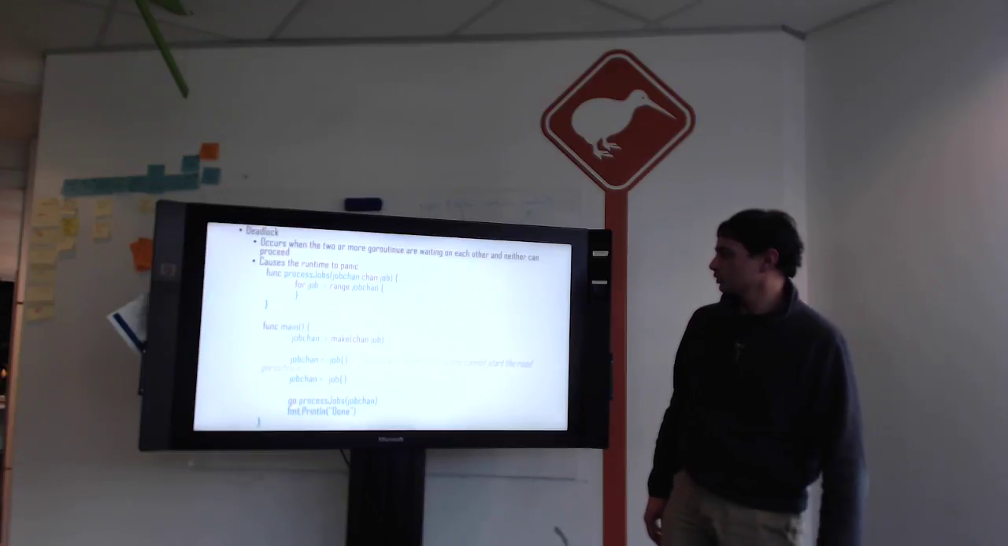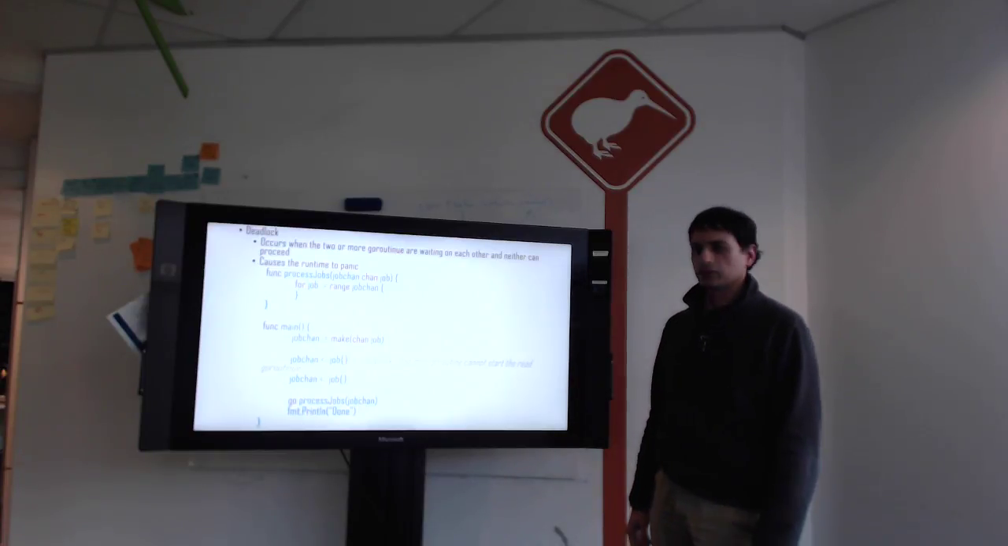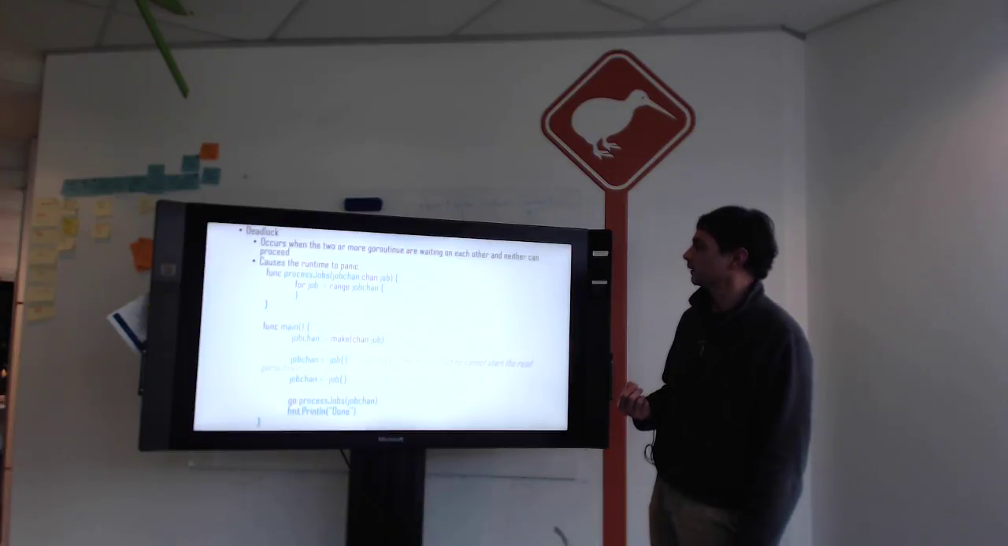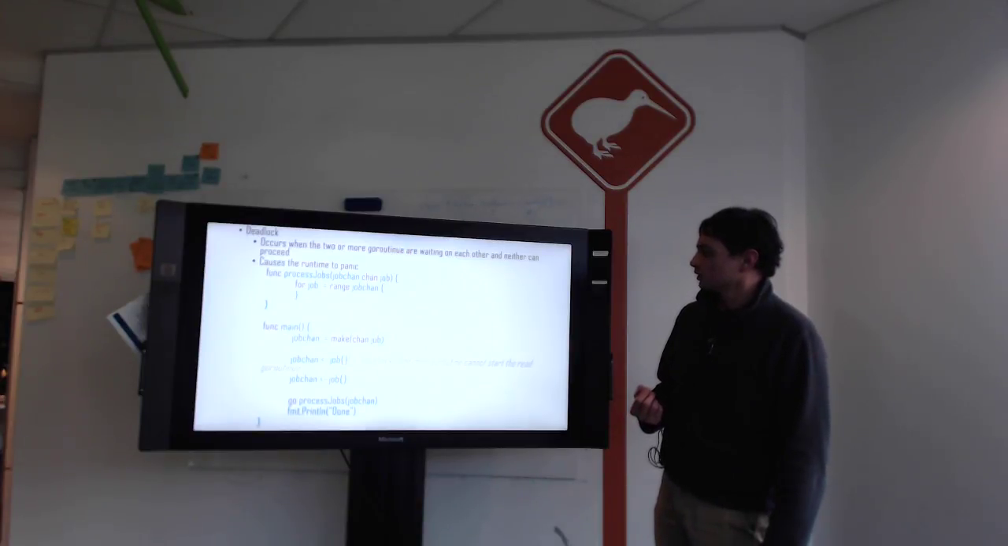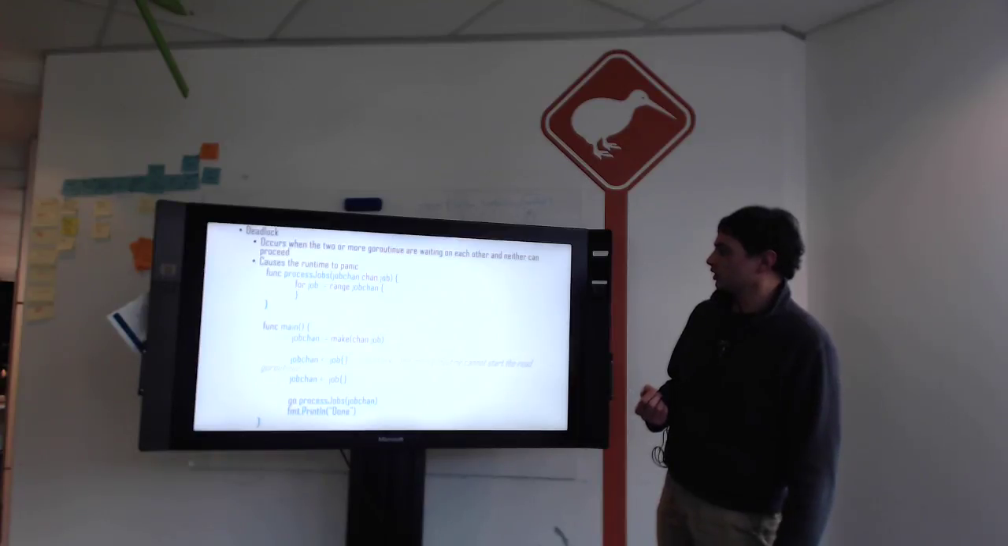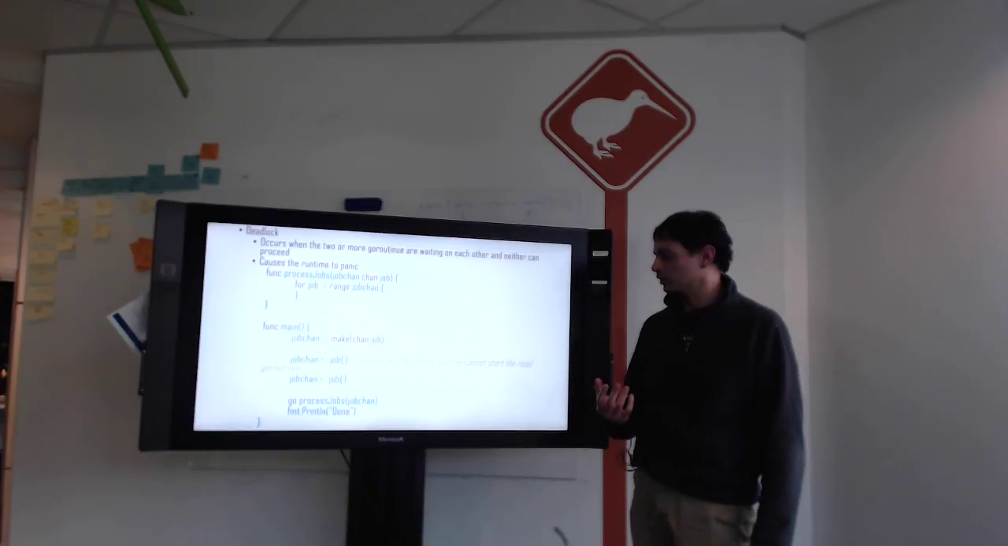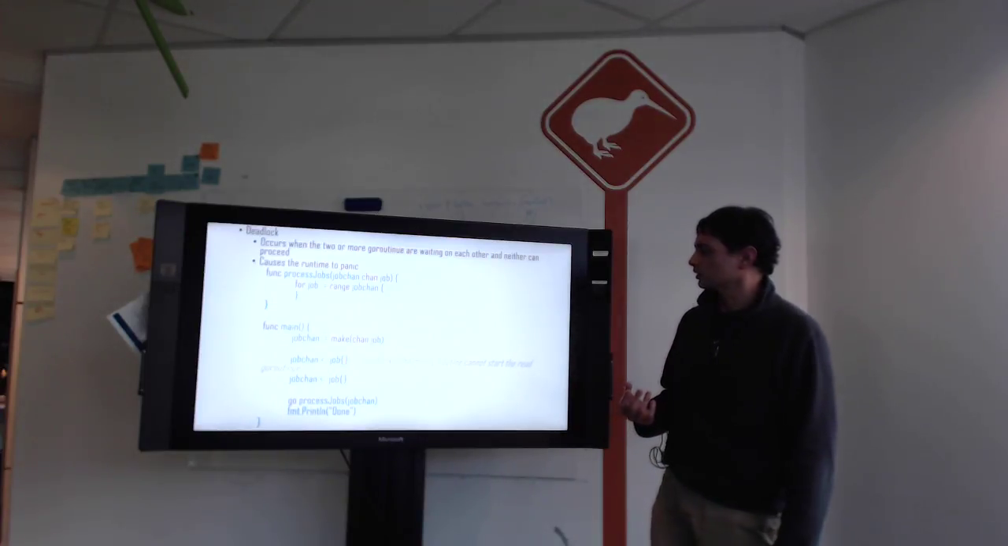Deadlocks. So Go has great concurrency support, but we need to be aware of deadlocks. Deadlocks happen if a Go routine, basically if the program can't continue, that will result in a deadlock.